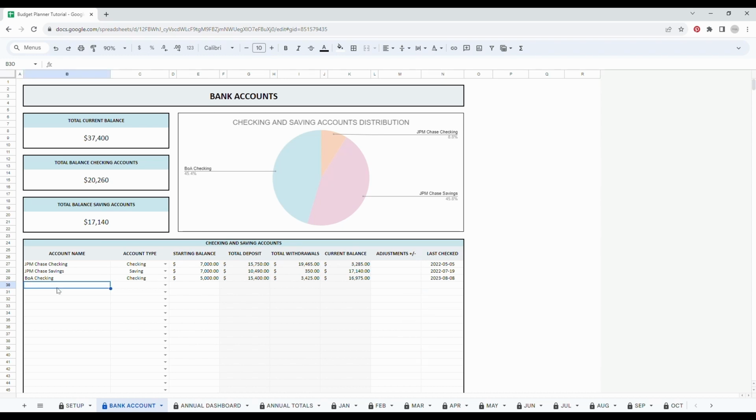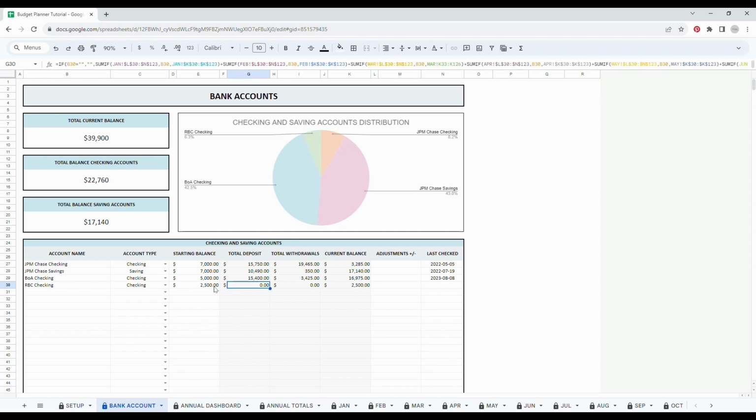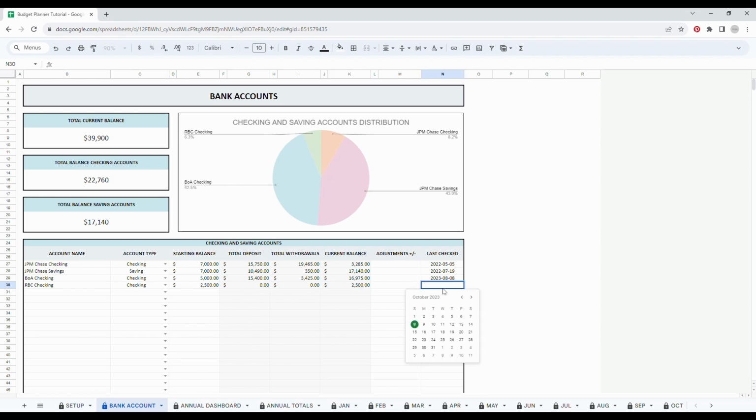So let's make an example together. Let's say I have an RBC checking account. So I just list it. Then I choose the type of account. So this is obviously a checking account. Then let's say my starting balance is $2,500. As you can see, we already see a little bit of information here in the gray cells. Again, don't touch it. Everything here is auto-populated from the rest of the spreadsheet. Then let's say the last time I checked my account was yesterday.